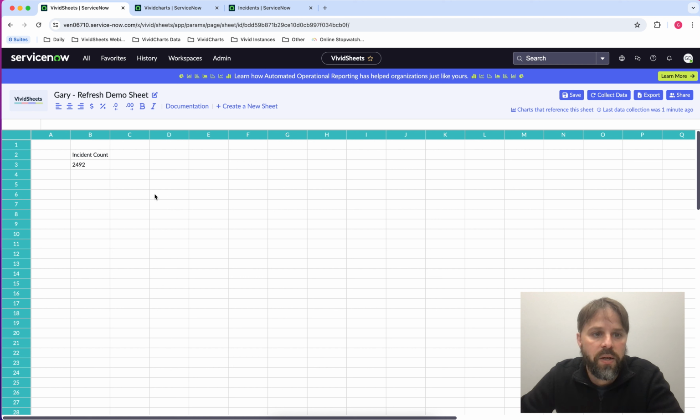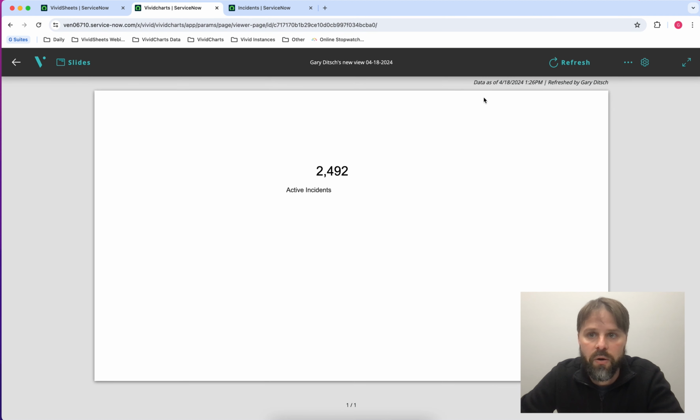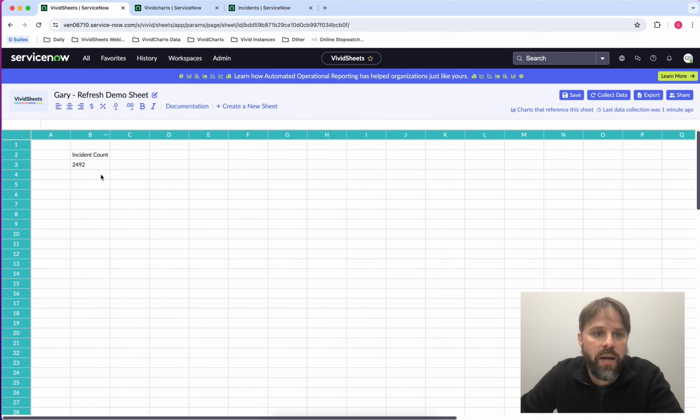So hopefully that helps you understand where and how refresh impacts both the scores or values coming in for the data in a chart, and how it impacts values on the sheet itself.